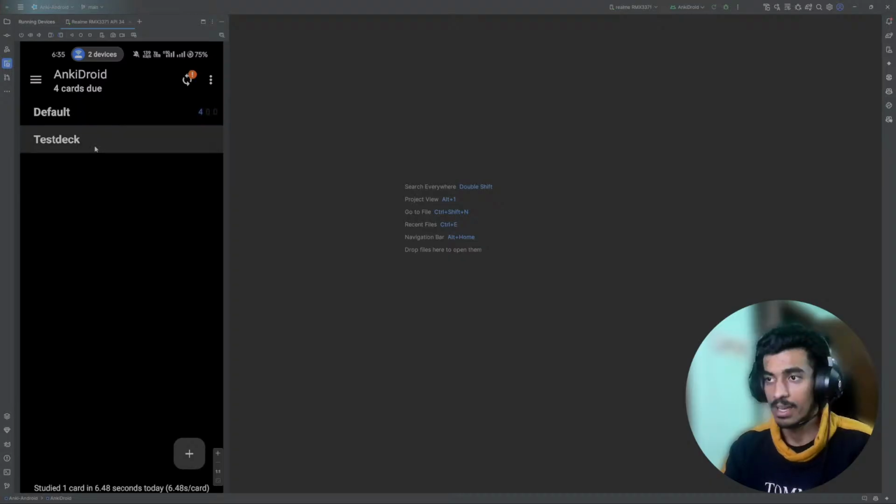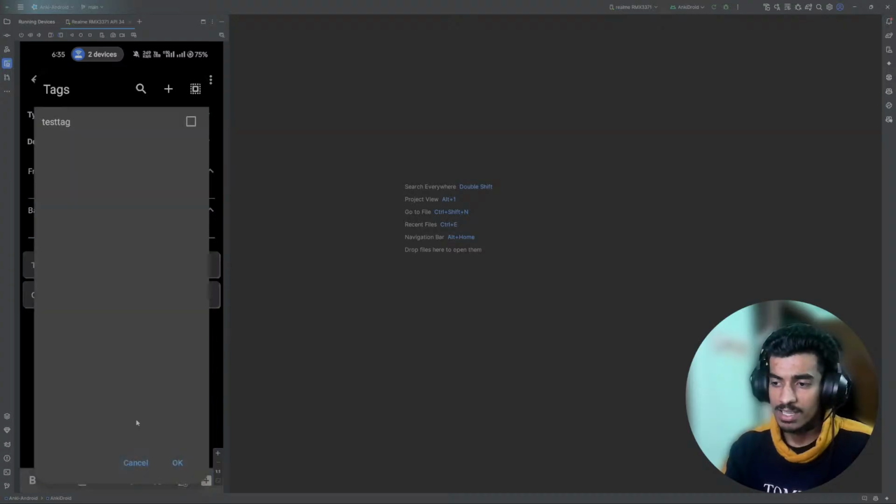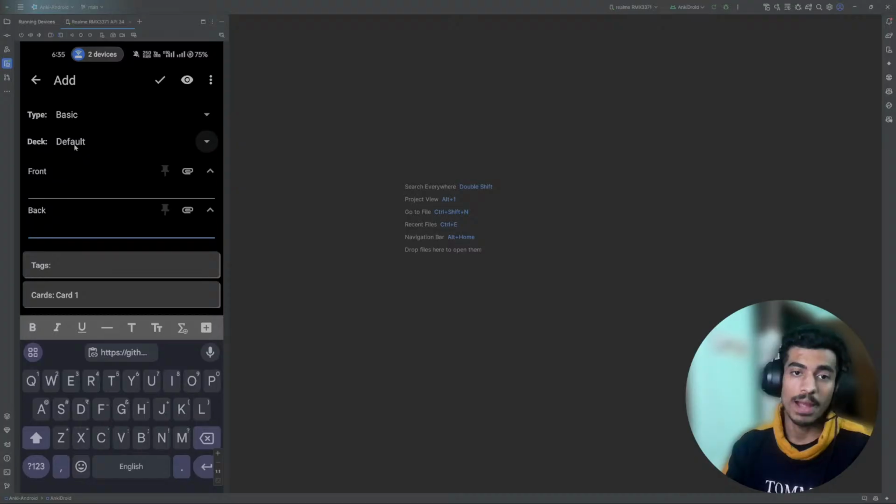When I click on it, there is no card in it, so it shows me that this deck is empty and I have an add option. When I click on add, I can add some cards, front, back, everything I can add. But the problem is, this will be by default added to this default deck, and this is the bug here.